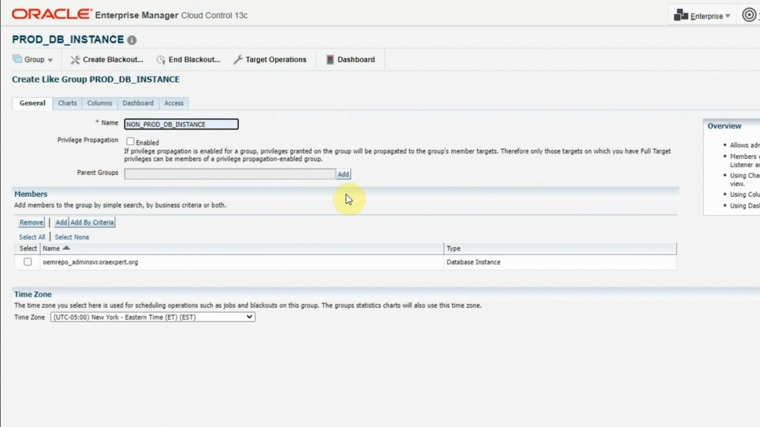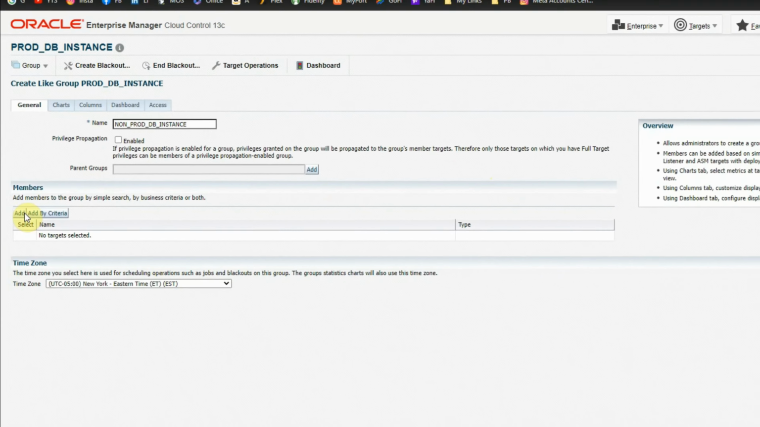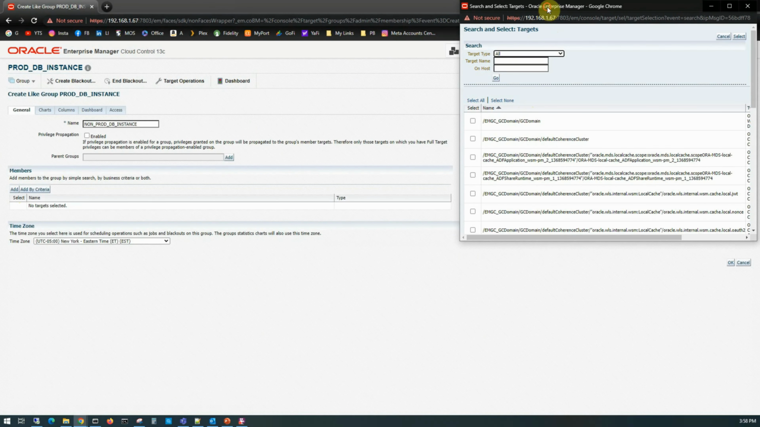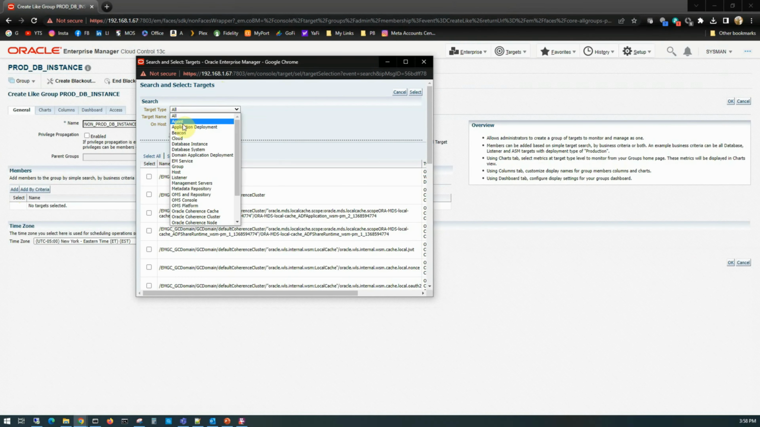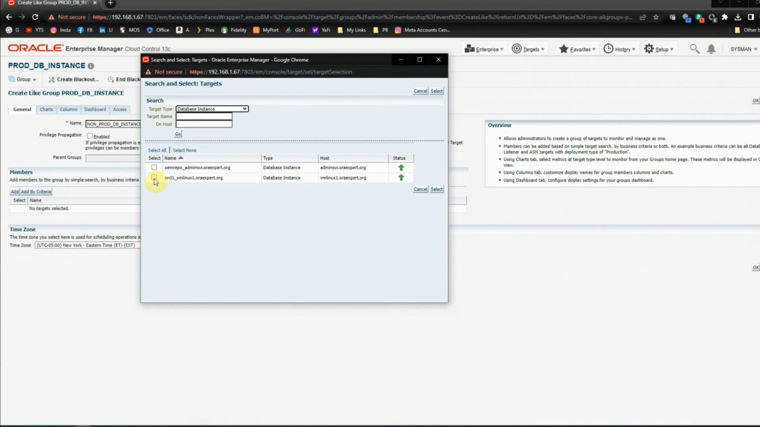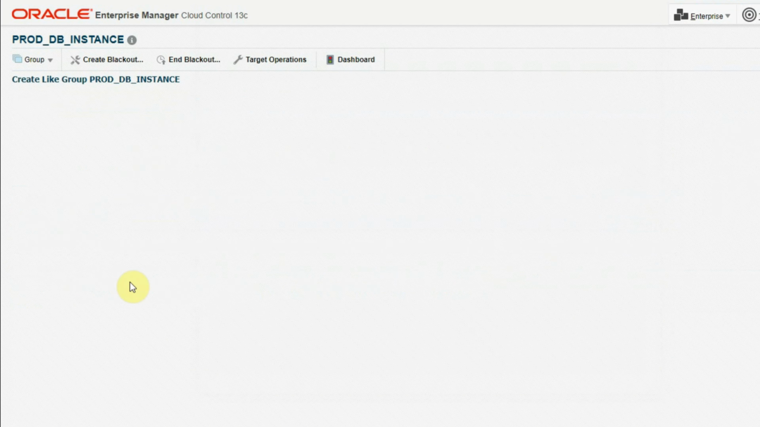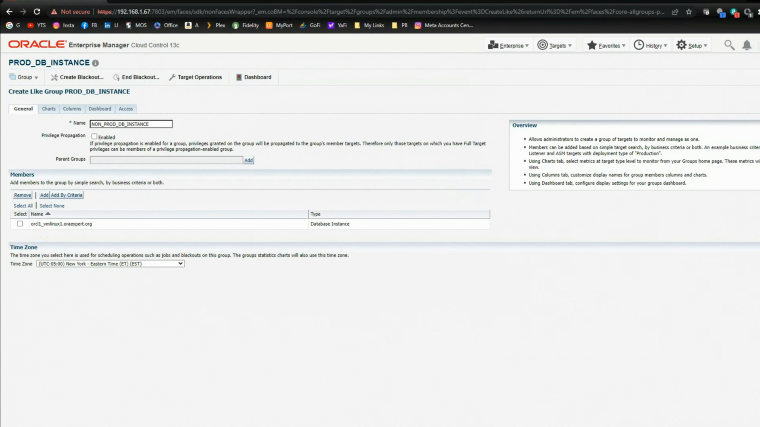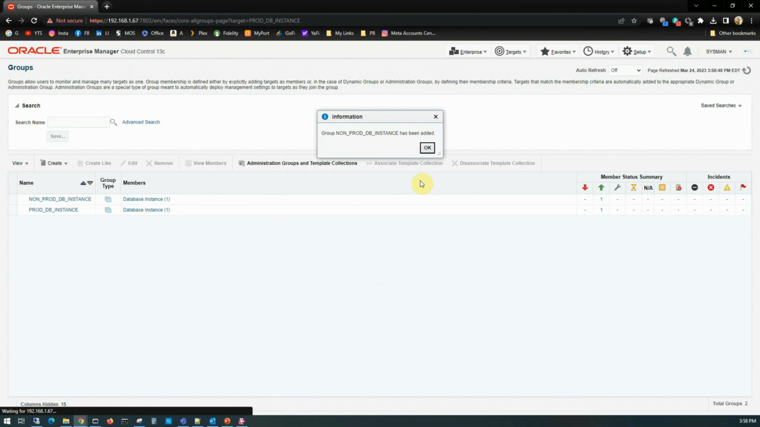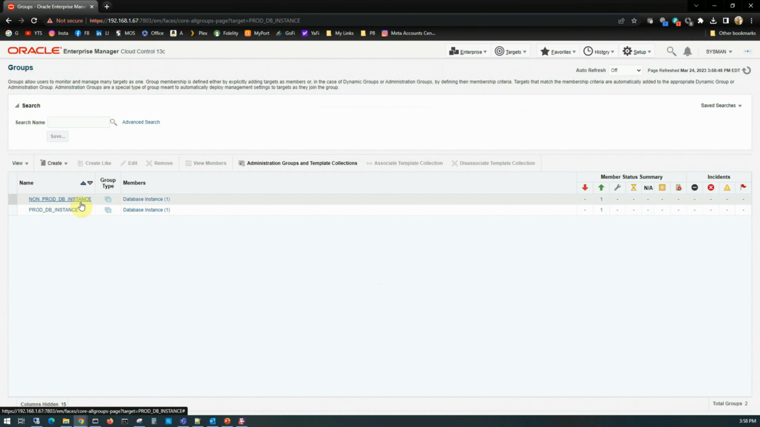As usual, we are not selecting any parent groups here, and from this group we have to remove this OEM repo database, because we considered it as a production database. So we'll remove it and add the other database instance that we have in our system. Let's select the database instance targets only, and from there we will select the database instance named ORCL1 and click on this OK button. Now our non-production DB instance and production DB instance groups are created.